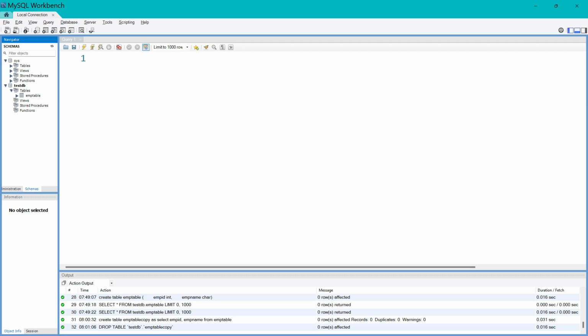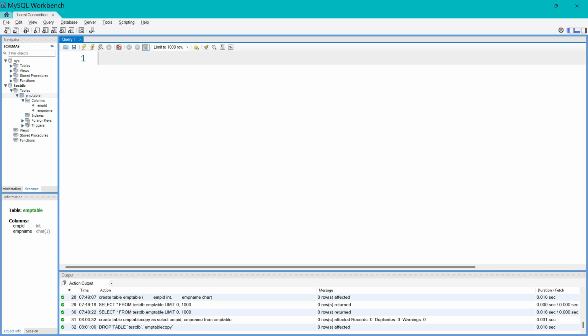Next, let's learn the code of creating a table from an existing table. Here we already created an employee table with two simple columns, employee ID and employee name. Now what if I want to create a similar copy of this table from the existing table? How to write the query? First of all, you want to create a table, so the keyword is create table. Then you have to provide a name. Here I am going to say employee table copy.